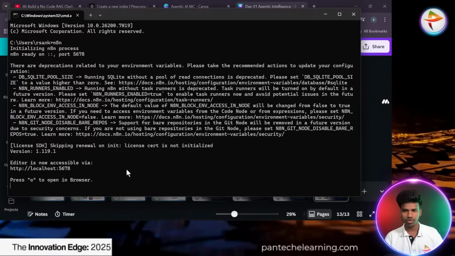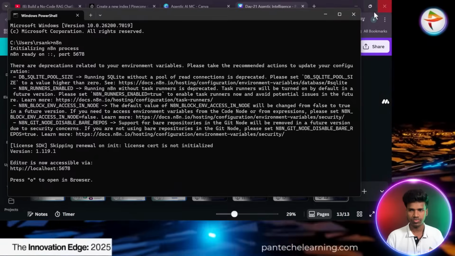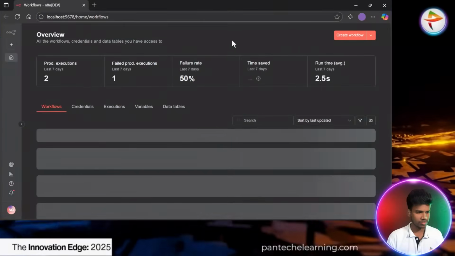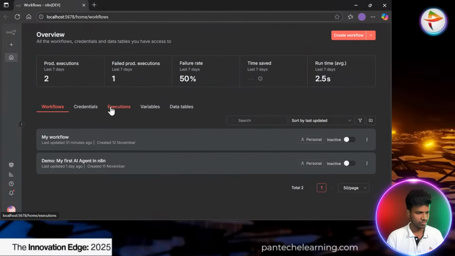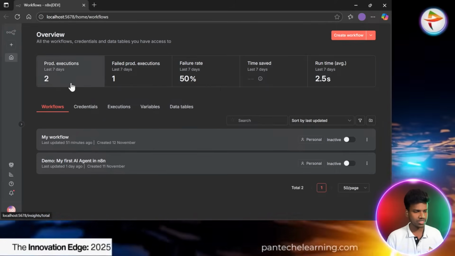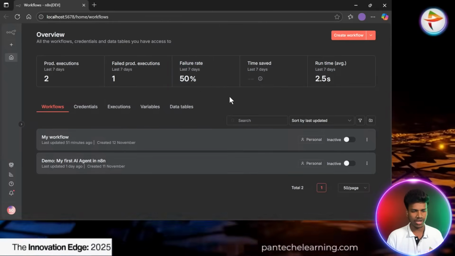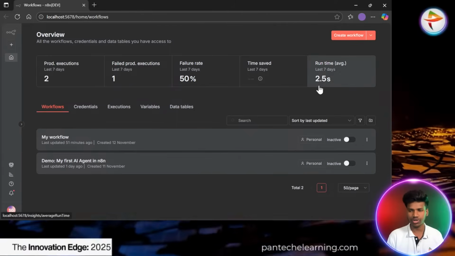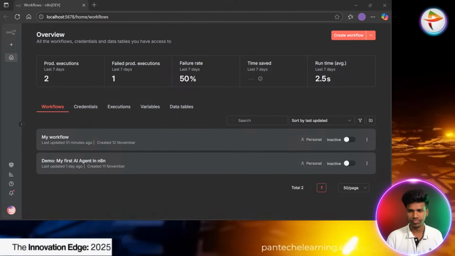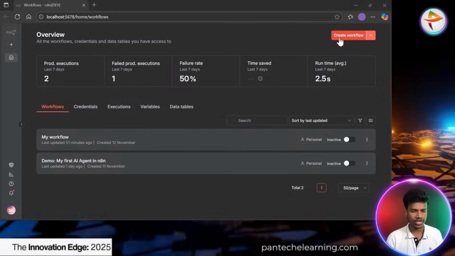Same like that, I give the command and they open the N8N tool. Yeah, now it is here. You can see that there were two executions in the last 7 days. One failed, and only one executed. The failure rate is 50%. Run time is 2.5 seconds only. Okay, so we have to follow with a new workflow. So I have to create a new workflow.